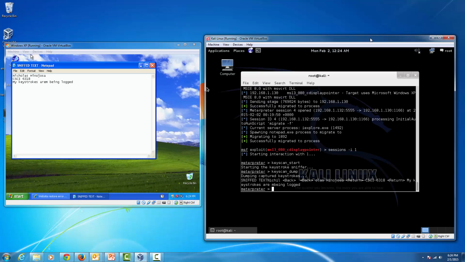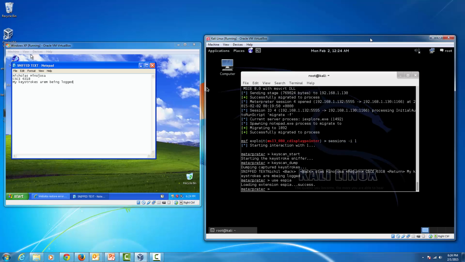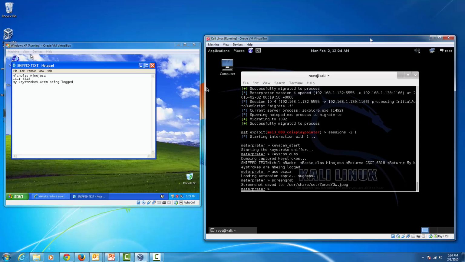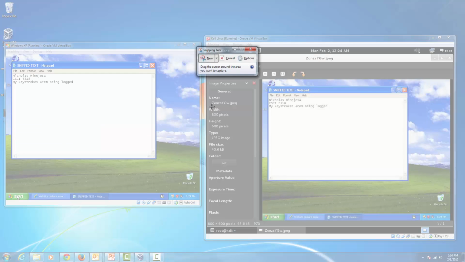From the Kali Linux machine, go ahead and type another command. Use espia, which is the word for spy in Spanish. Use espia, and then screengrab, one word, press enter, and then a screenshot of the machine that we've compromised shows up here. Then you can do another screenshot as well if you want to use the snipping tool again.